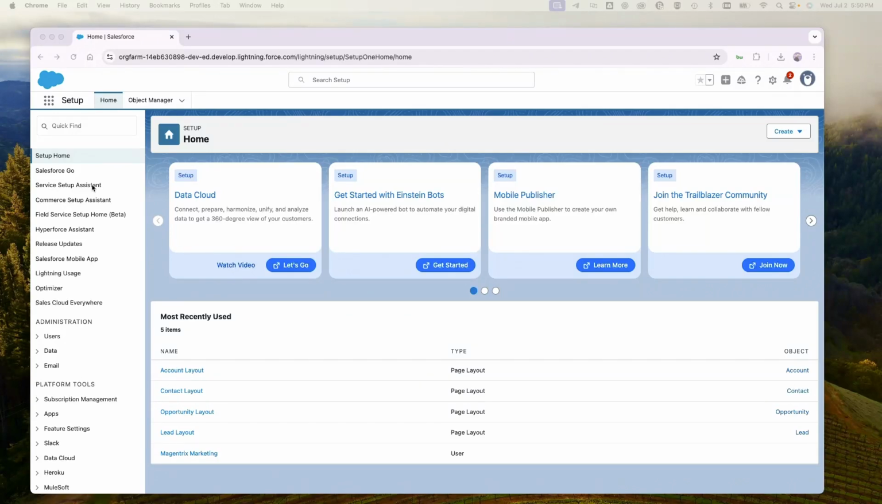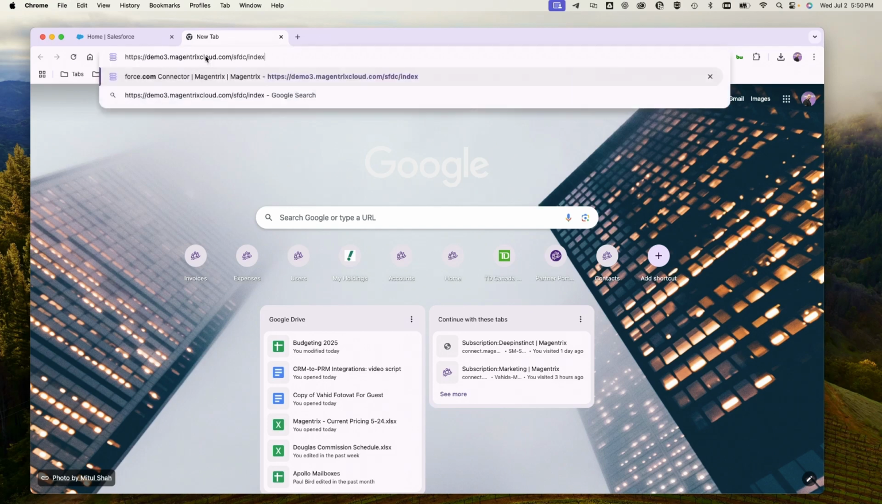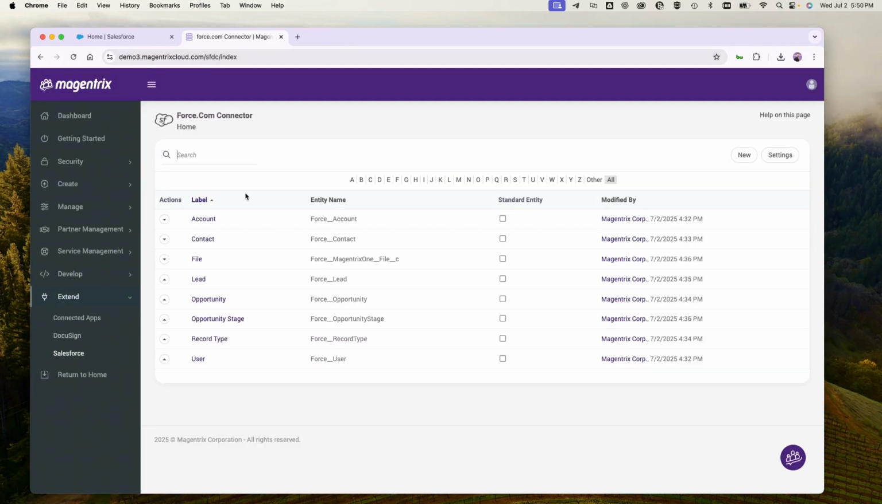Now that we have Salesforce configured, let's head to Magentrix instance and configure our integration. The Salesforce integration is under Extend Salesforce. If you see the name of the object here, it means it's already in Magentrix and we are mirroring the data and the schema. We prefix all the Salesforce objects with the force underscore underscore name.